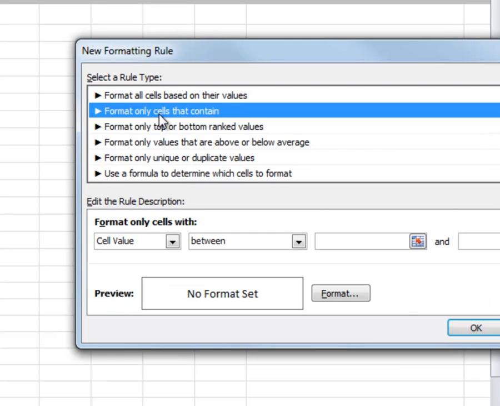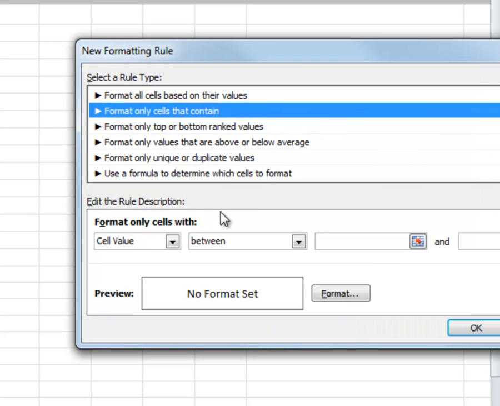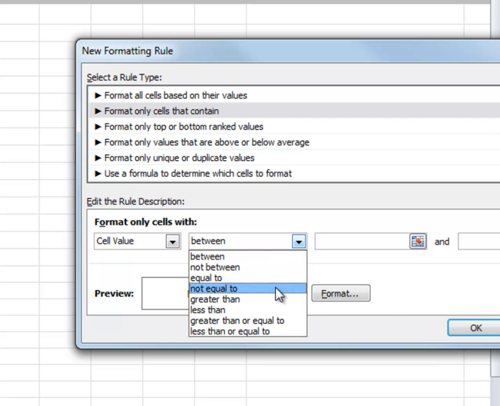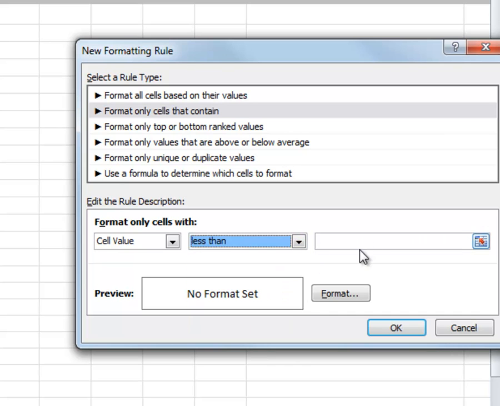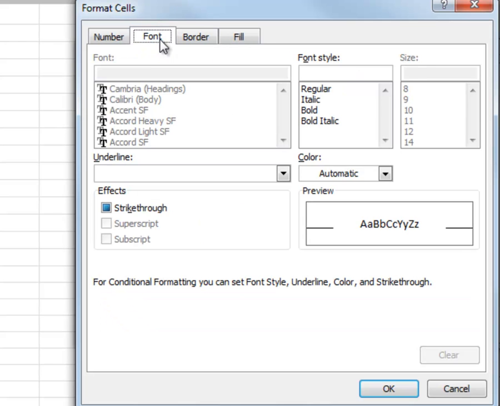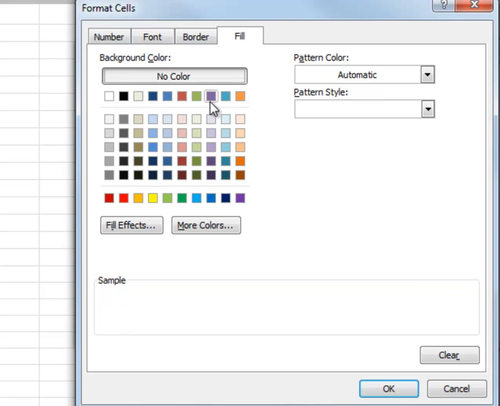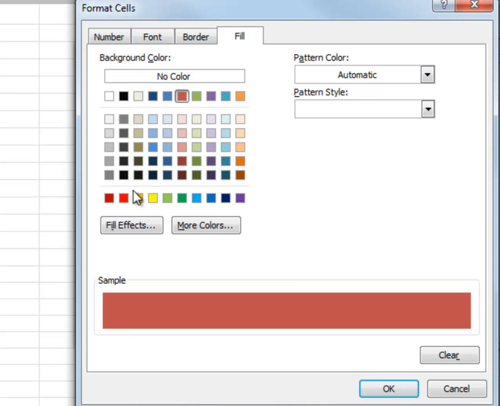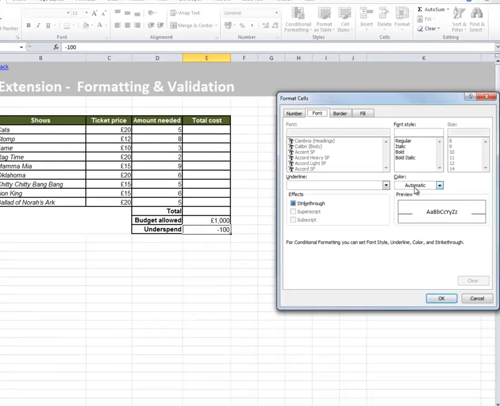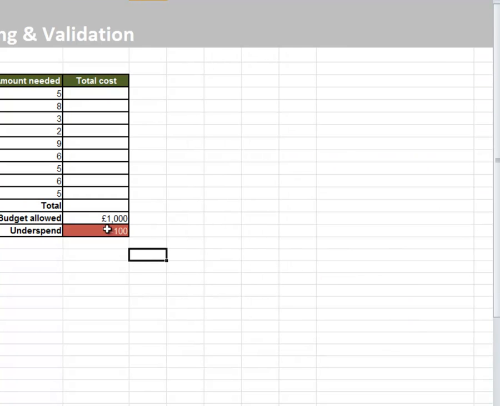So I'm basically going to say, okay, if the cell value is less than 100, then I'm going to make the colour red, and the font, I think that'll do, colour red. That's the background colour, and the foreground colour, I don't know, let's make it white, etc. And you can see then that because that's gone below 0, it goes red and white.